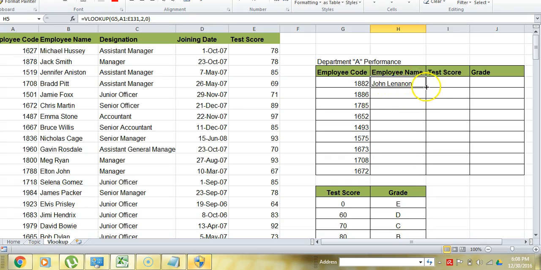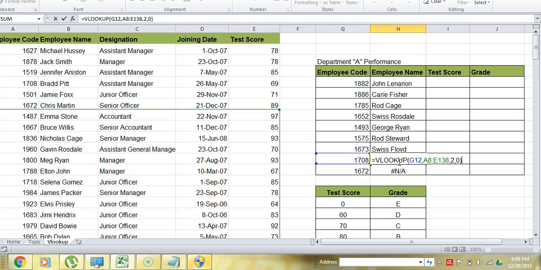Now let's drag this down and see what it says. Alright, we got the employee name till 1673. The last two are showing an error. Now what is the reason for this error? Let's press F2 and find out.